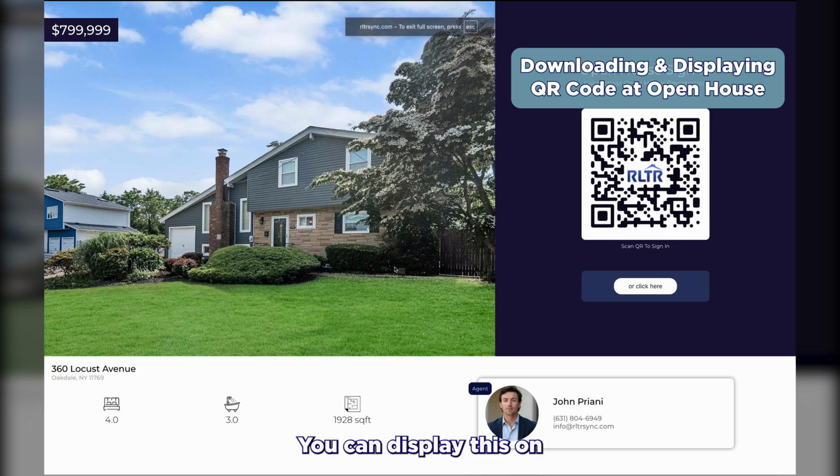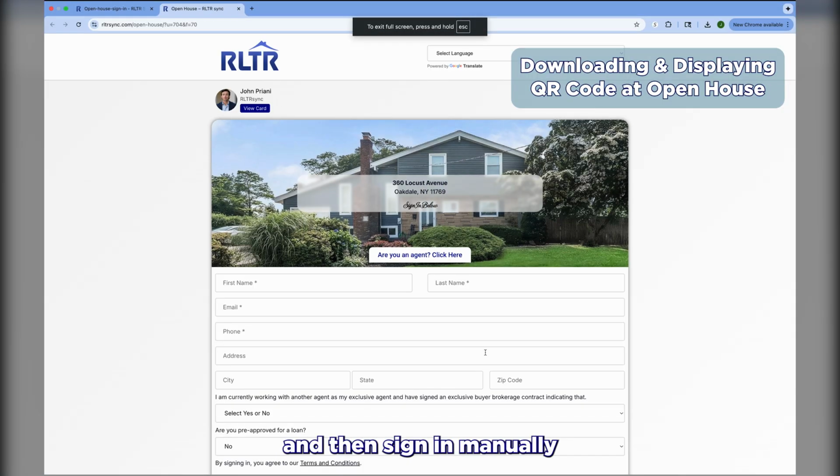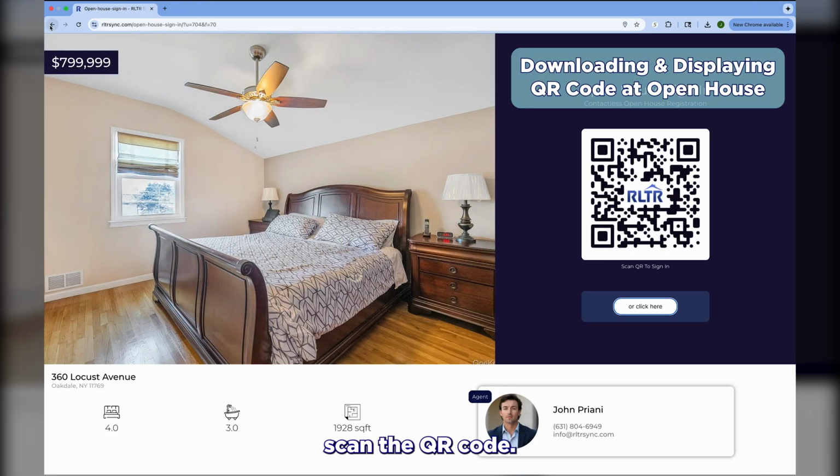You can display this on a TV, laptop, iPad, and they can either scan the QR code off of here, or they could use your own device, click here to sign in, and then sign in manually on your device. We recommend having them scan the QR code. It keeps it easier and keeps things moving along.